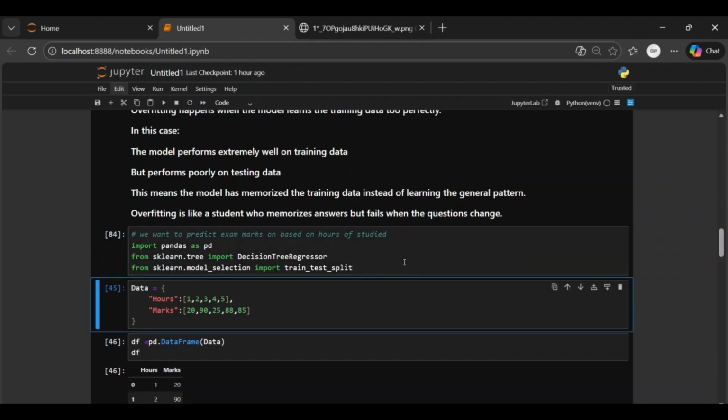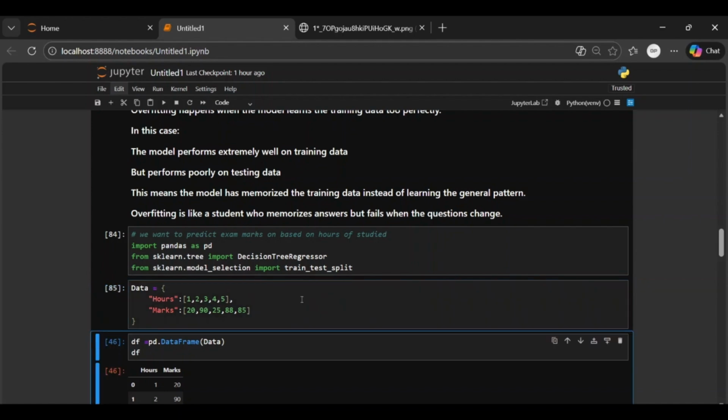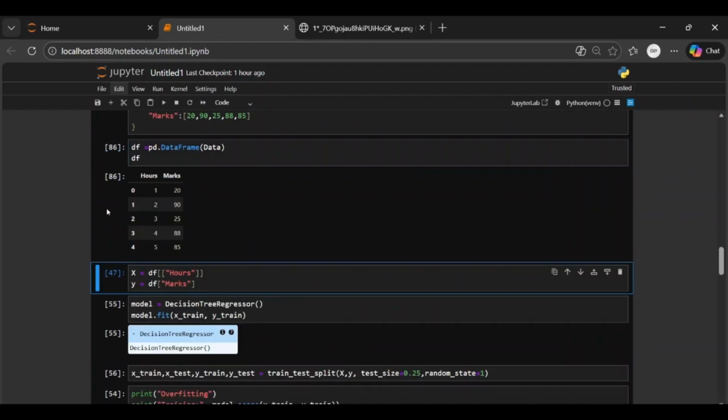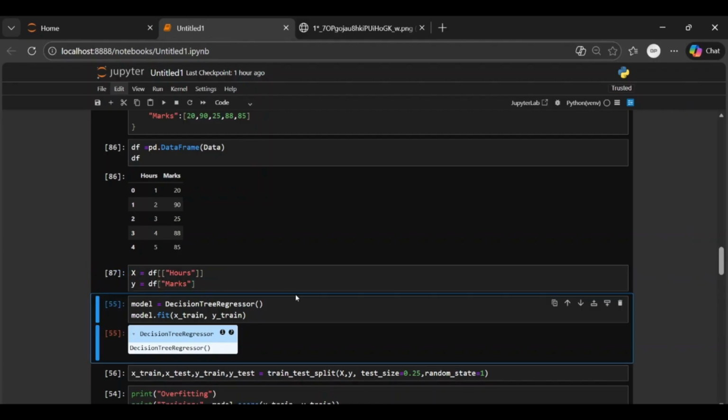First of all, we can execute this cell, and also we can change some data. For our section, we can use hours 1 2 3 4 5 and marks 20 90 24 88 85. This does not show the relationship between hours and marks correctly, but let's see what happens. Let's execute the first cell, and convert that into a data frame, and also split the x and y.